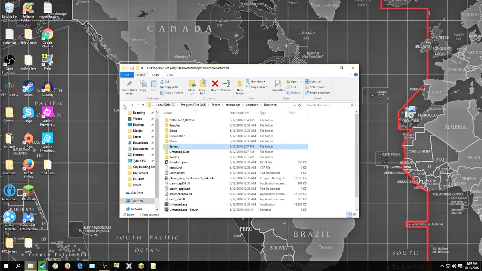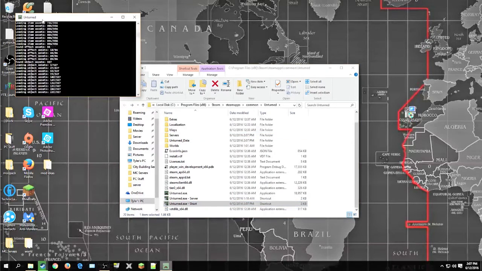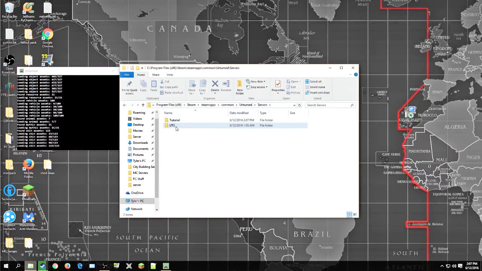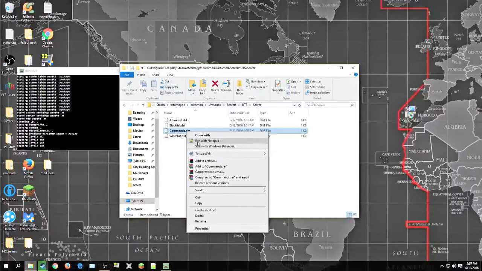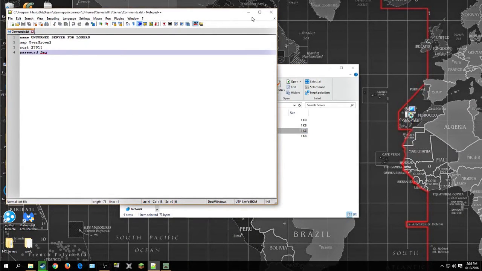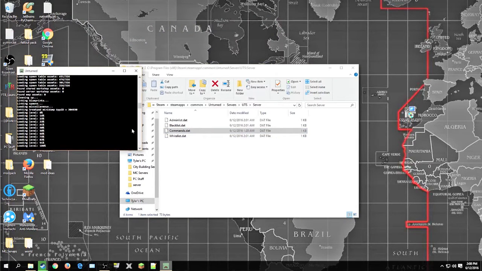We actually need to let that run. So we actually want to let this do its thing. And I'll just show you in my other server right now what we're doing. We're just going to want to go to servers, commands.dat. And this is the kind of stuff we need: name, map, port, and password. And so I'll show you how to do that. Okay, so shut down.